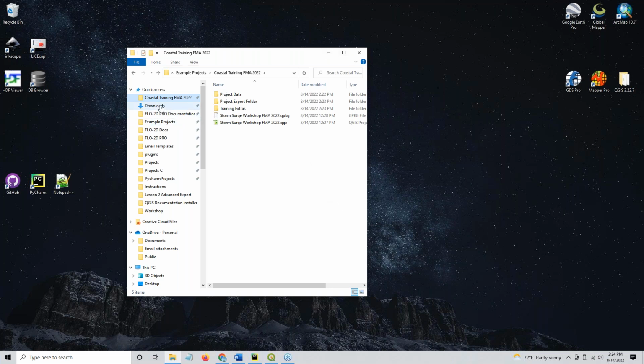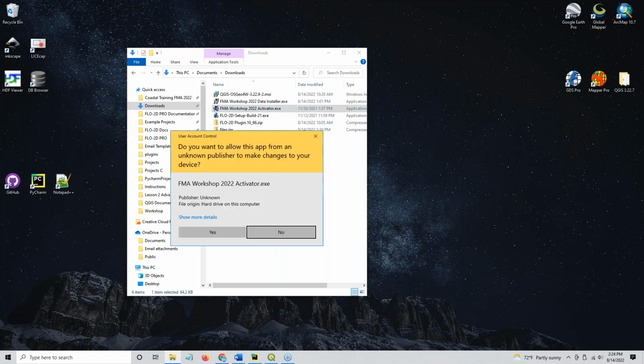Okay, now let me get back to my download folder because we need to run through a couple more things. You should also have been given an FMA Workshop Activator. If you didn't get this FMA Workshop Activator, go back to your setup email, it'll be in there, or get a hold of me, Karen at FLO-2D.com, and I'll make sure that you have access to this.